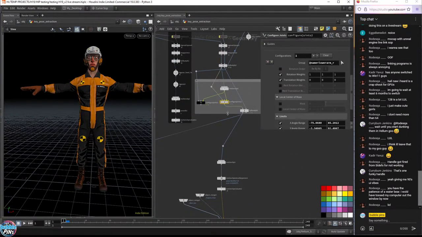So that's just putting a limit, a rotation limit. That wasn't new. That's not new in Houdini 19. That's always been there. Let's see. Let me look at some of these things.